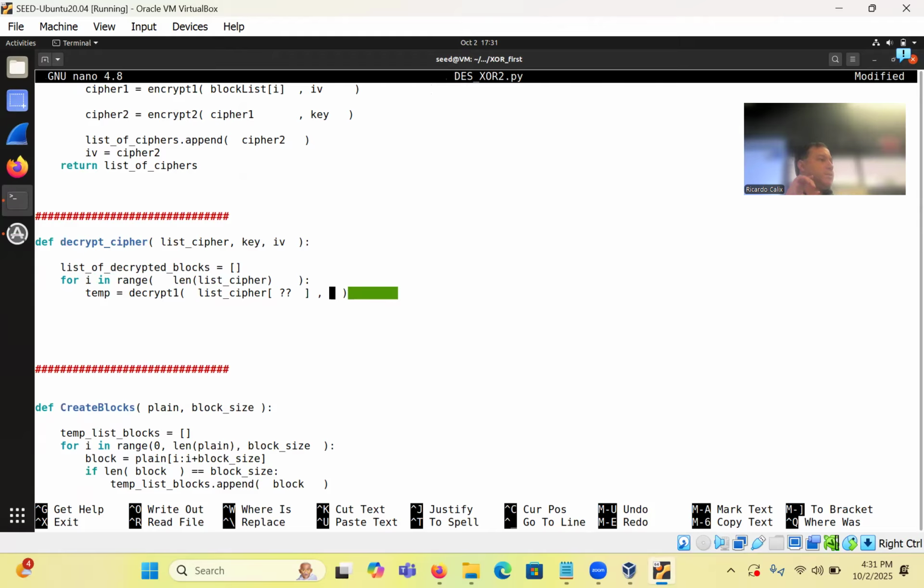Just trying to think about this. Block, IV, Feistel, block, key. So now if I have a block, I would need to reverse that, and then it gets appended to the list, right?